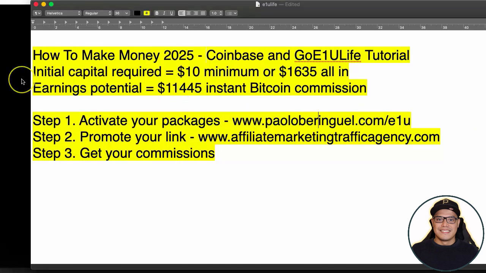So again, all you need to do, guys, is go to this website, paoloberinguel.com/E1U, and then activate your packages. And then step number 2, promote your link using the affiliate marketing traffic agency.com.